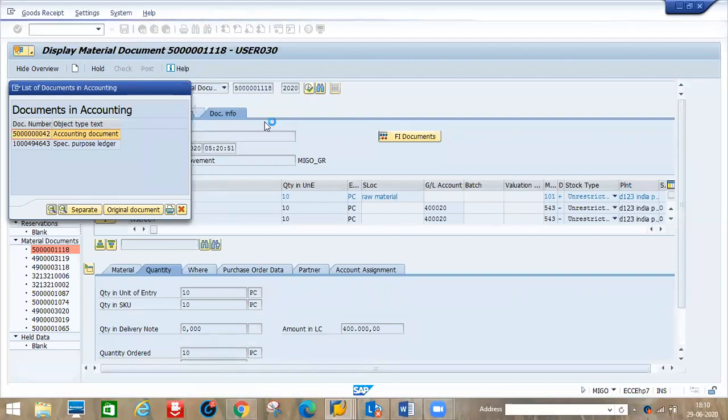You are able to see here 543. See, whenever we receive stock from the vendor, 101 plus will come. That means we are receiving stock, right? So the stock will be updated in my database. That's the reason 101 plus will come. Why is 543 minus there? Whatever materials we sent to the vendor were utilized, we consumed them. That's the reason 543 minus will show here. Understand, right?